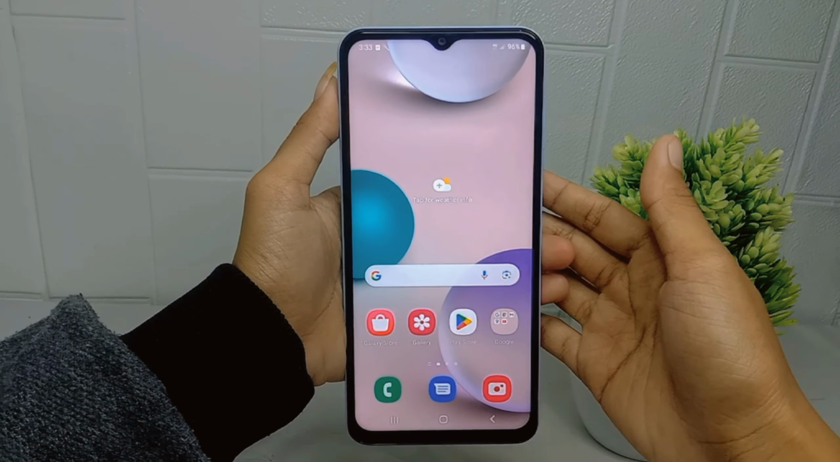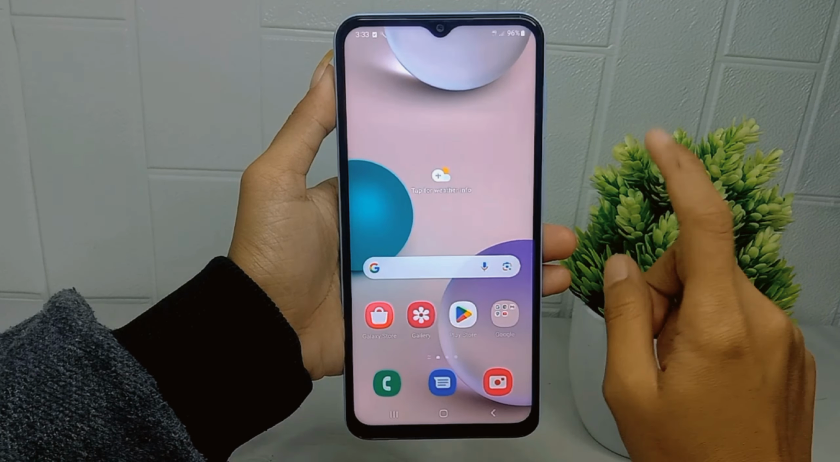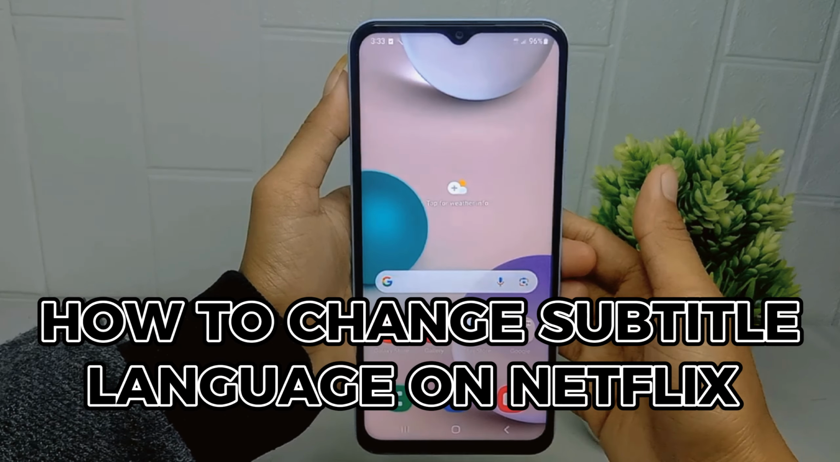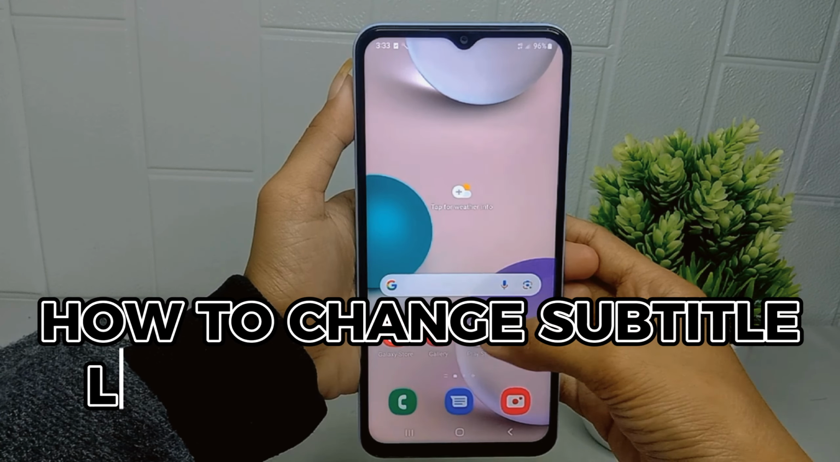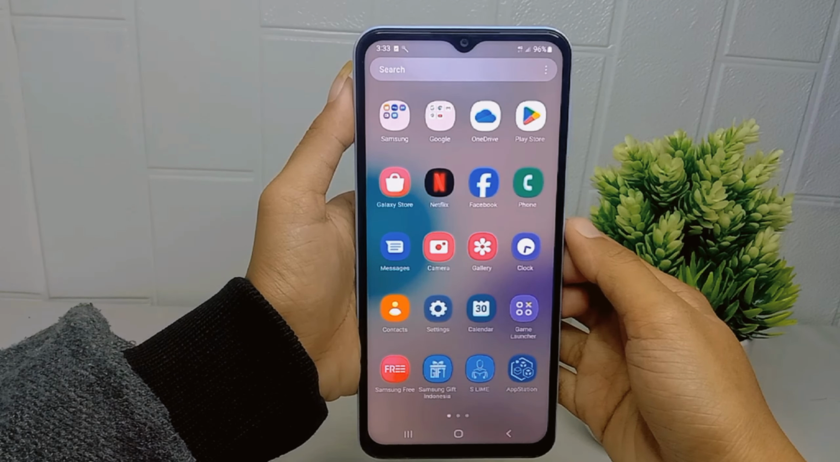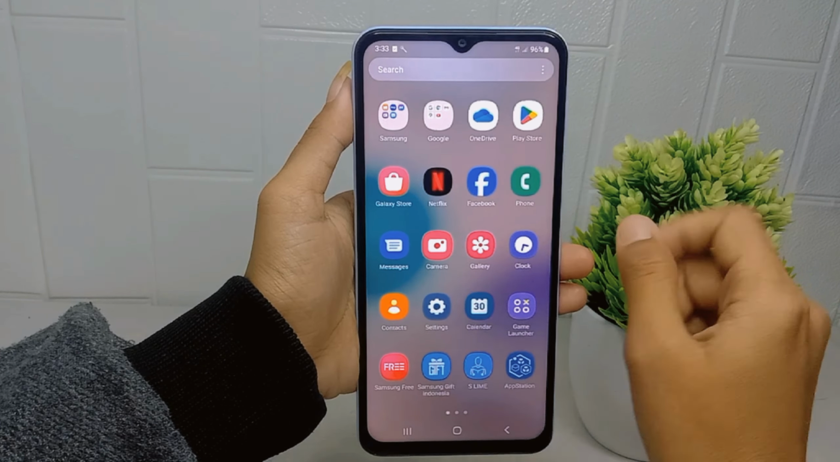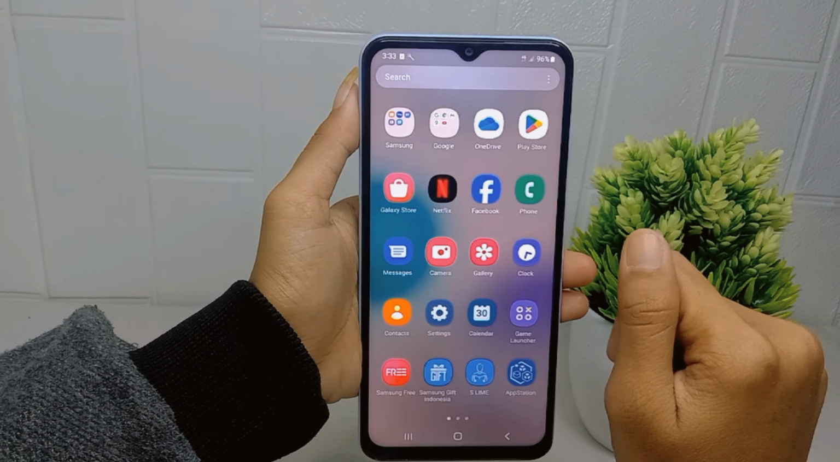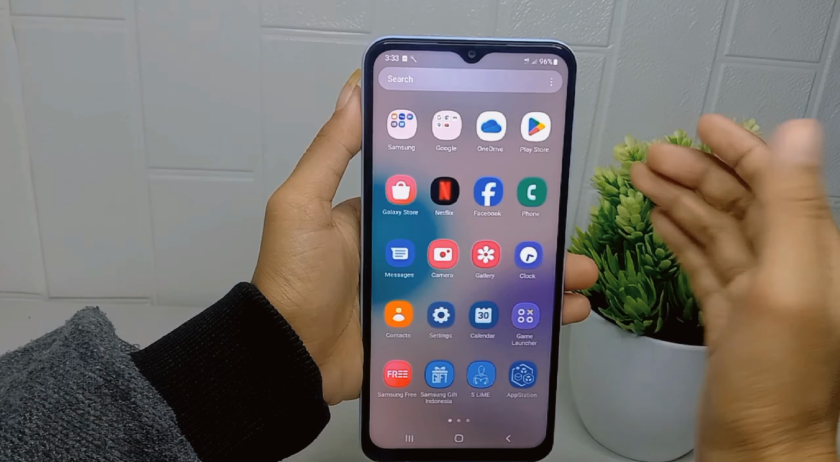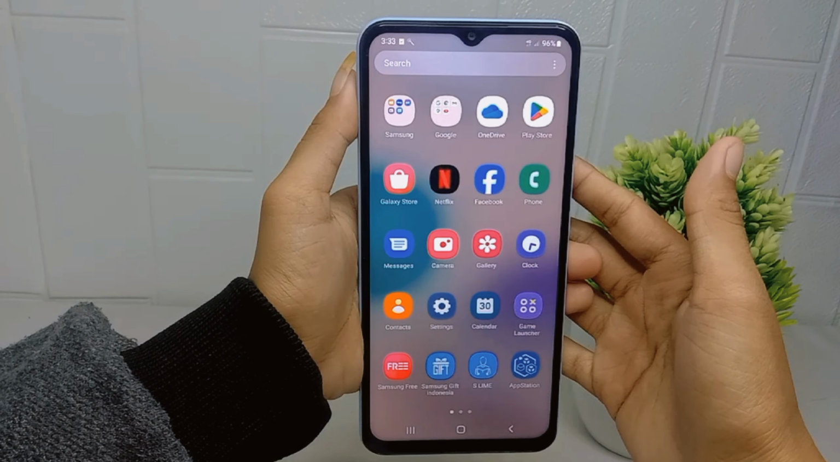Okay, hello everyone. Here I want to provide a tutorial on how to change subtitle language on the Netflix application on an Android device. If you are unsure about how to change the subtitle language on Netflix, you can watch this video till the end.